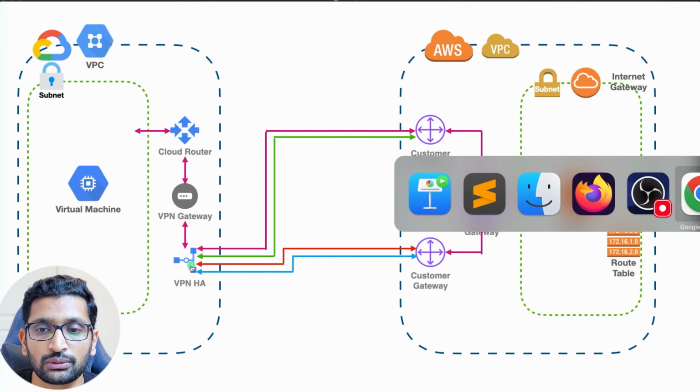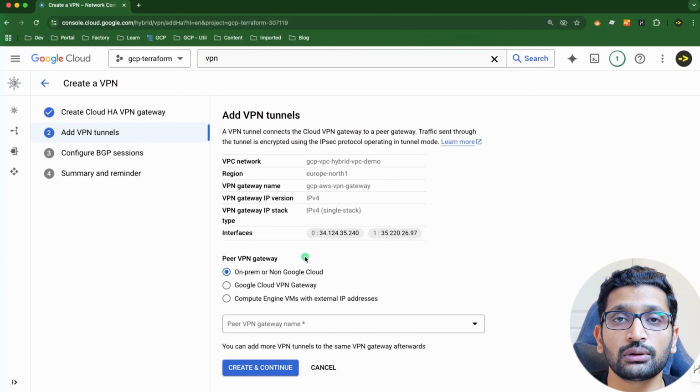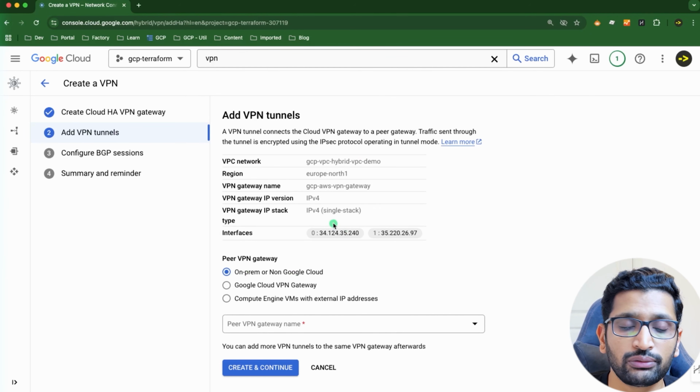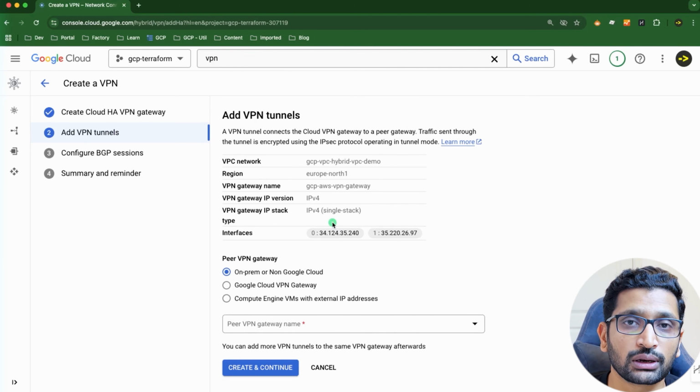So let's get back to the Google side, which is this one, and now we need to start setting up the tunnel configurations over here. All right, so this is my Google Cloud side, and here we have left off when we started setting up the AWS side. So now that has been set up, let's get back and continue on our Google Cloud side.